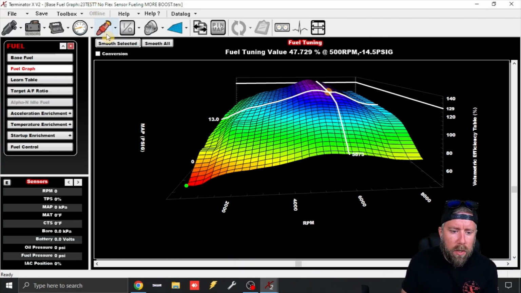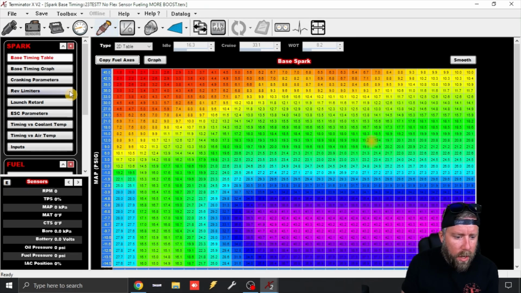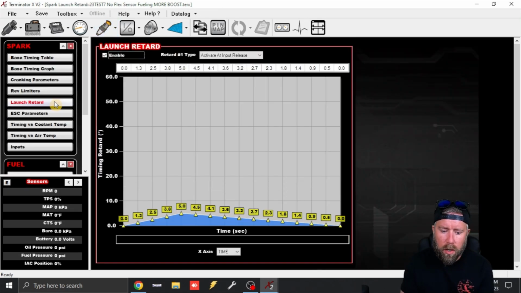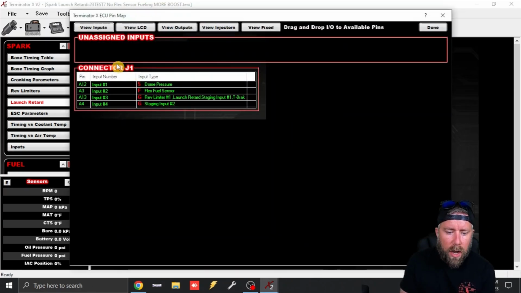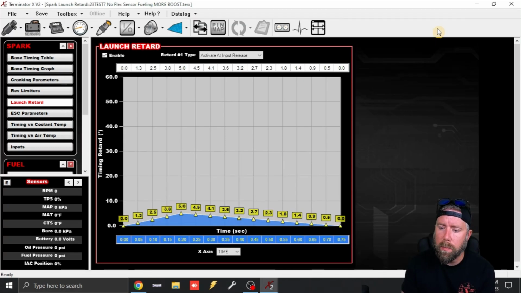We're going to go under spark and under launch retard. You'll see how my timing retard starts at activate at input release. If you enable this function, you'll go into your pin map right here and drag it down to where you'll see launch retard, and drag it down to where your trans brake button is.